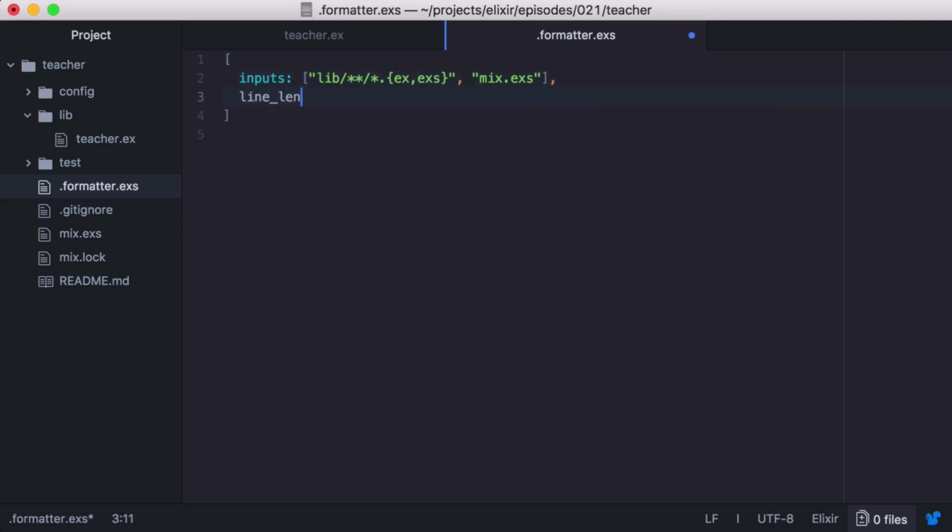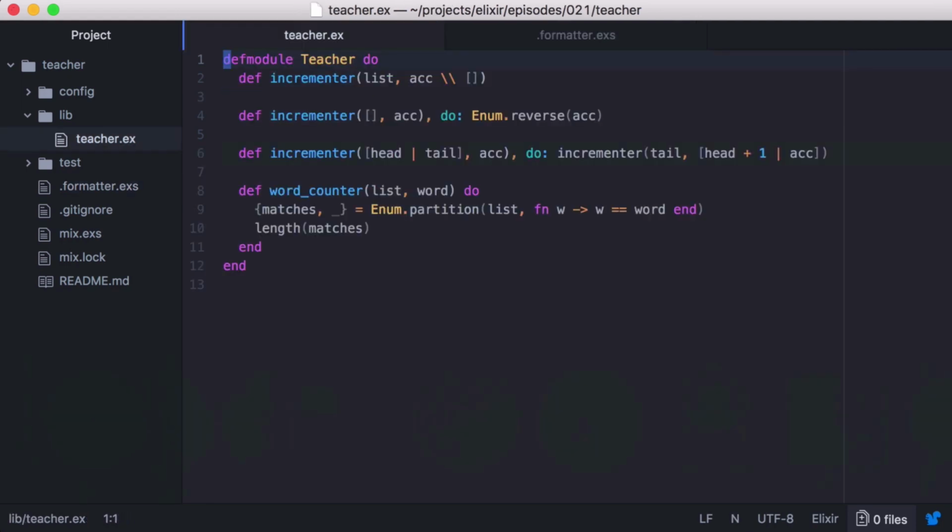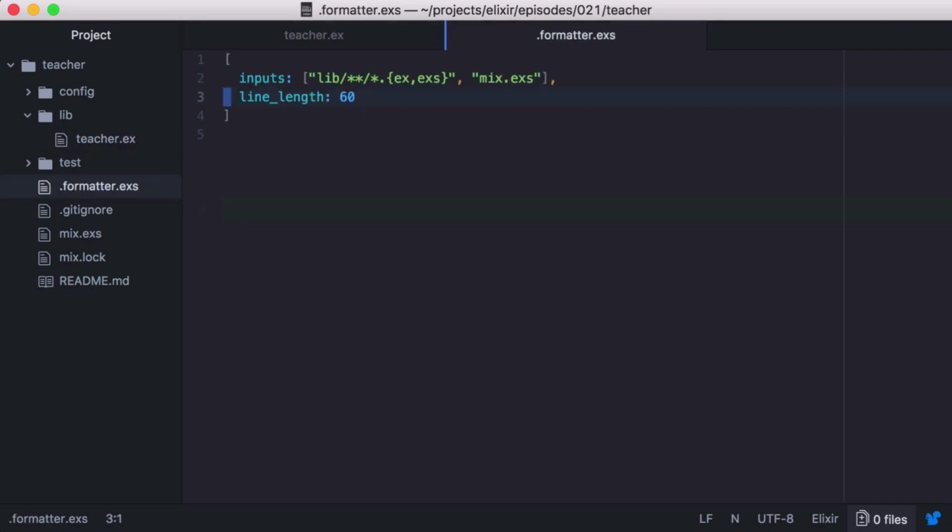First, we'll add line_length, which simply tells the formatter our limit on the length of a line. Let's set ours to be 60. And before we add rename_deprecated_at, let's take another look at our module. In our word counter function, we're calling Enum.partition, which is deprecated in favor of Enum.split_with. Back in our .formatter.exs file, we'll add rename_deprecated_at, which changes all deprecated functions to their non-deprecated equivalent.